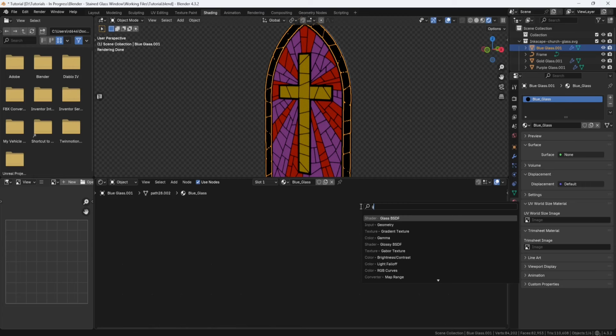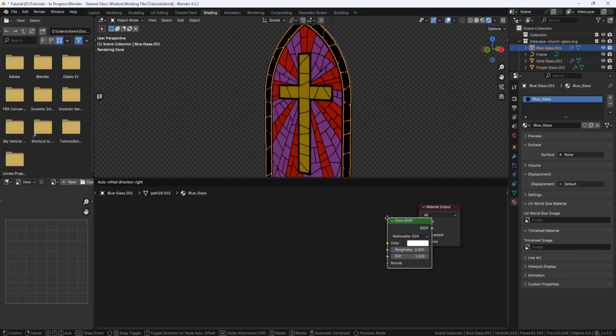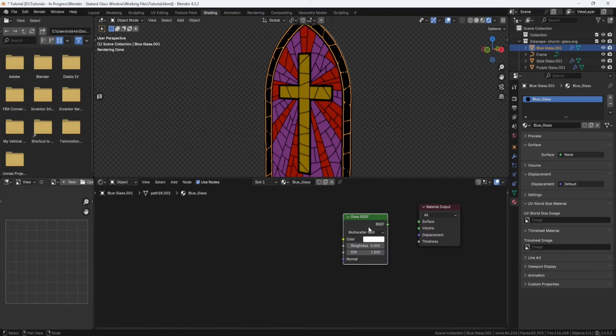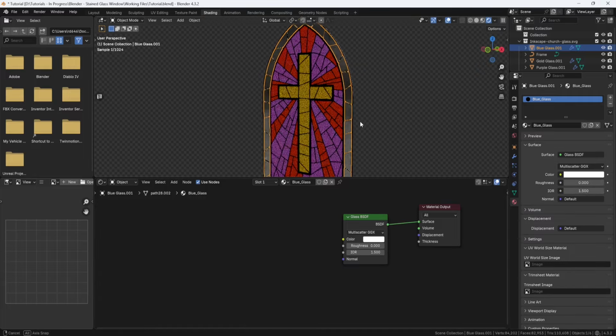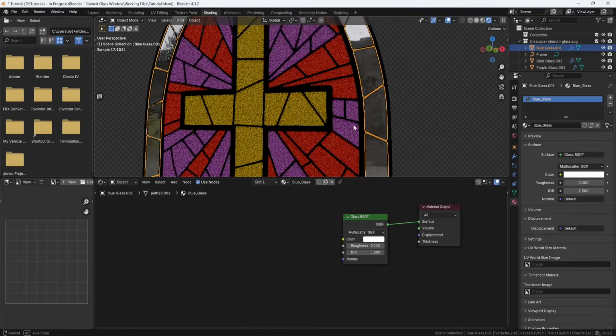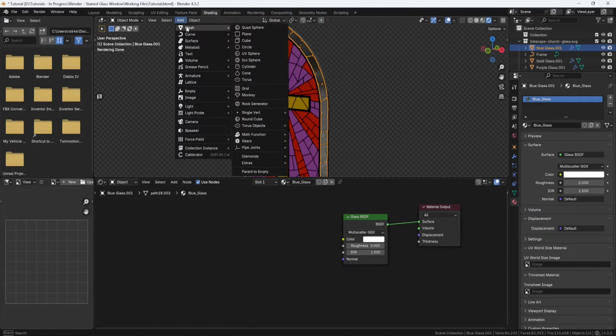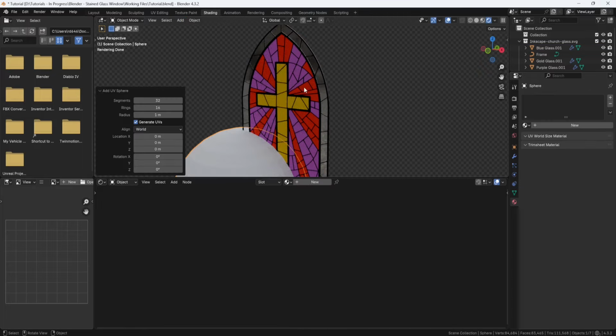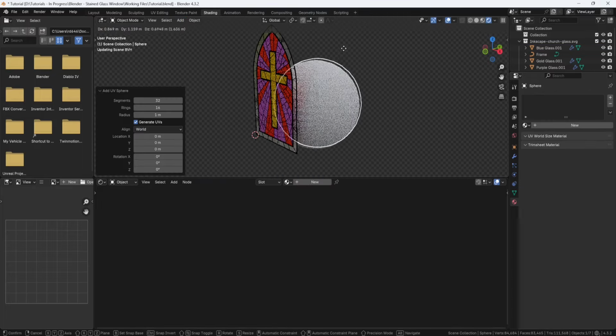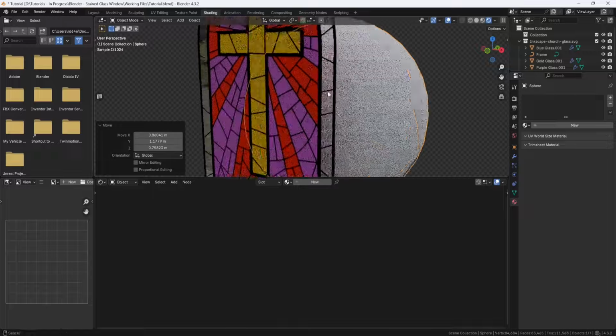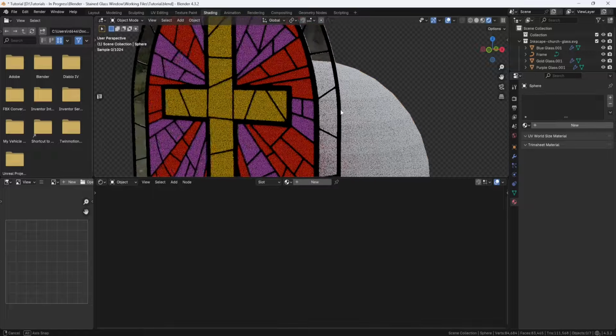And the first thing I'll do is delete this principled BSDF node, and then hit Shift A and add a glass BSDF node. And I'll plug it into the surface input. And now I have something that looks like a mirror. But if I add a sphere and move it back here, you can see it, so it is in fact glass.